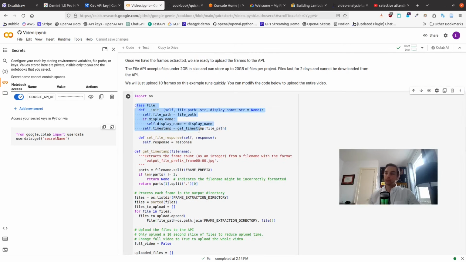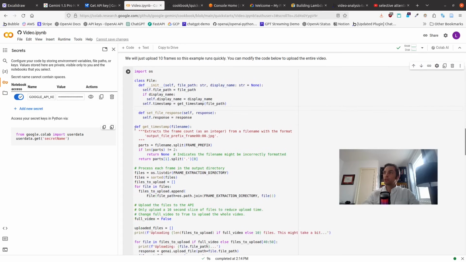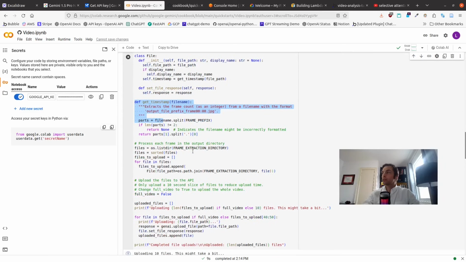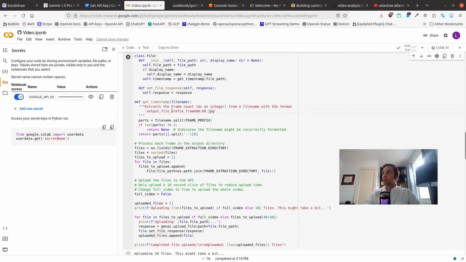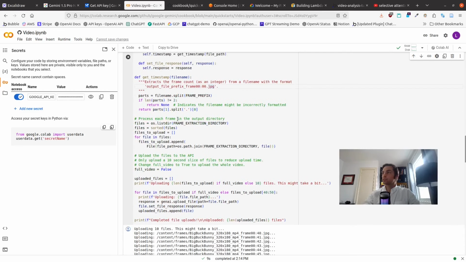Anyway, what it's going to do here is define this class of a file object. I mentioned a couple minutes ago that the data we upload to query the API is the timestamp and the image URL. That's what this is composing, that data structure. Get timestamp is parsing that out of the frame. The name of the image of each frame encodes the timestamp of the video, and so it's pulling that out for part of the structure.